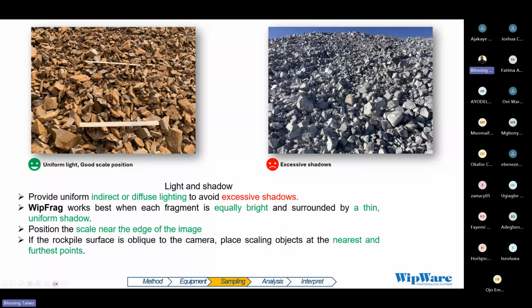See the other one. This is taken maybe in the noon time or early afternoon. Then the sun is reflecting on the material and you can see shadow. And if there is shadow there, the software will definitely not be able to do a good job in saving you time. So you have to spend a lot of time doing the editing, which we don't want you to do. We want the software to do the work for you.